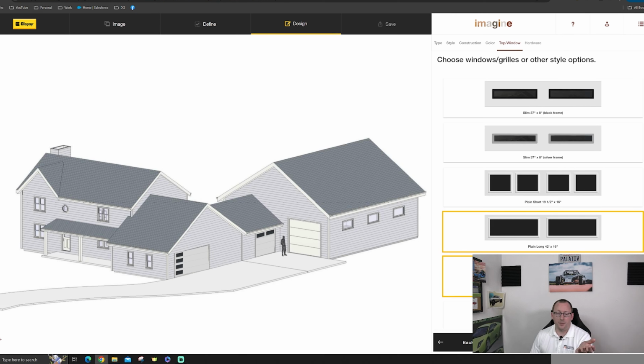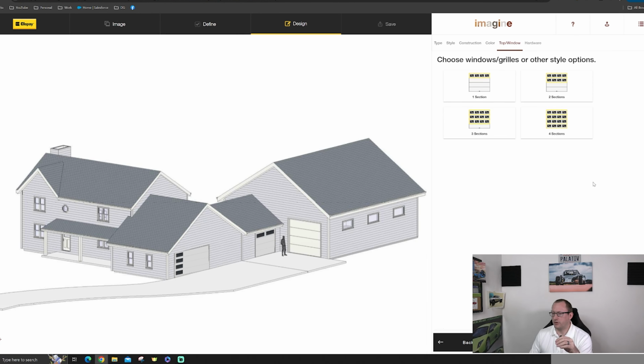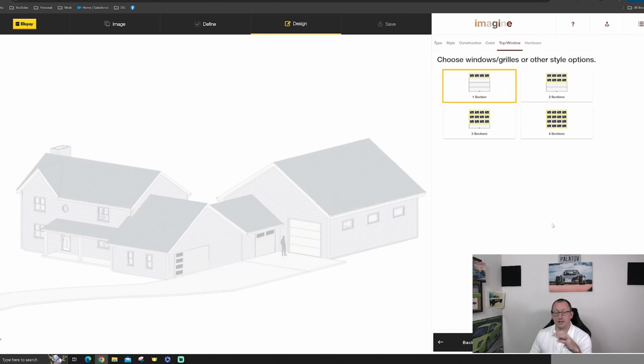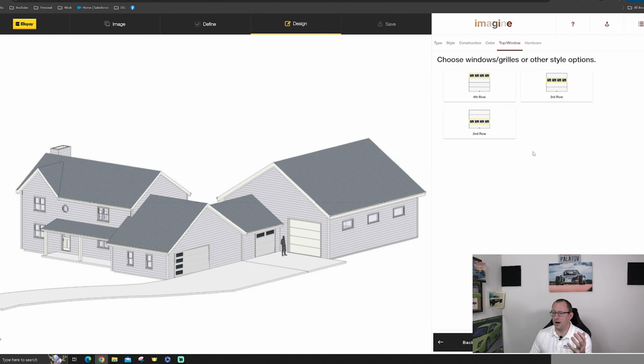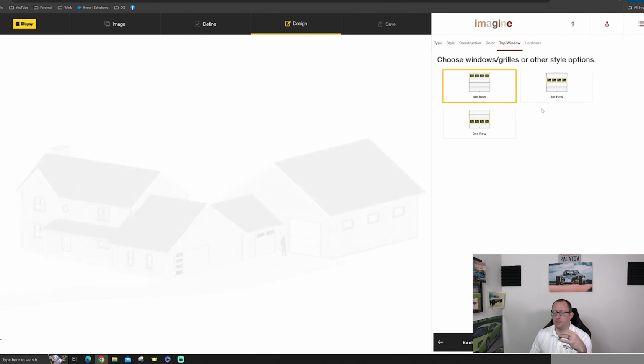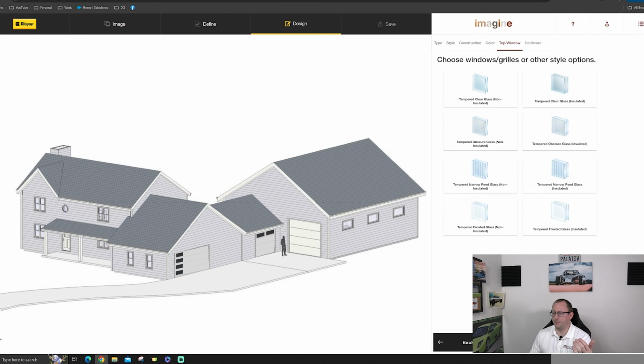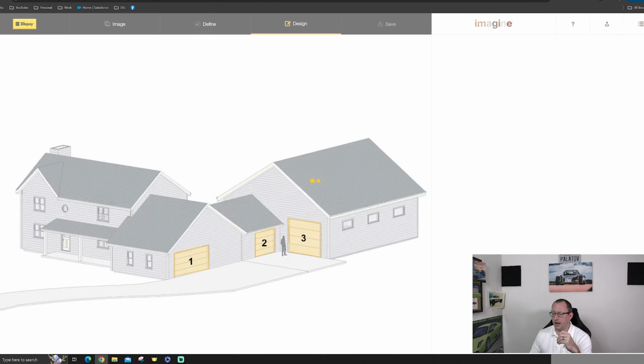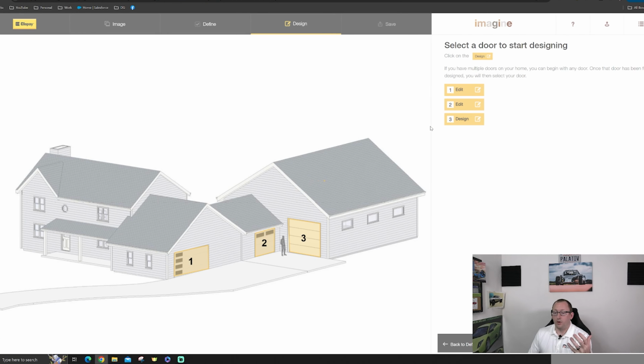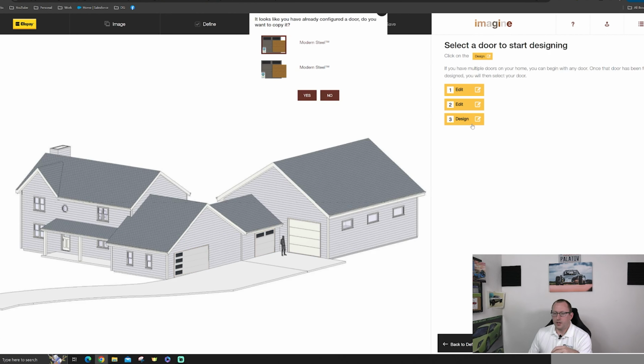And I think what I'm going to try and do is kind of even it out to try and make the big door not look so big. So we're going to do 2 windows along the top, and we're going to select our glass option. We're just going to stick with that 1 section up at the top, and we're going to keep it all the way up at the very top. So now we're going to do the same thing, tempered frosted glass, and now we've got 2 of the 3 done. Let's move on to the design.